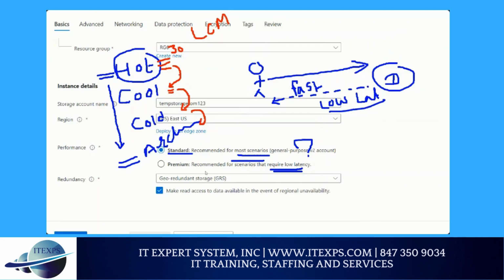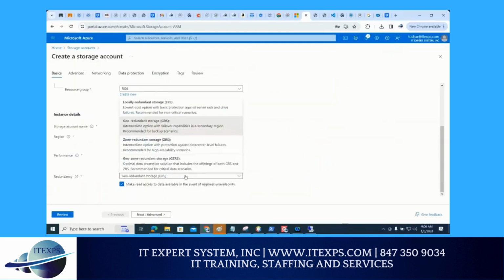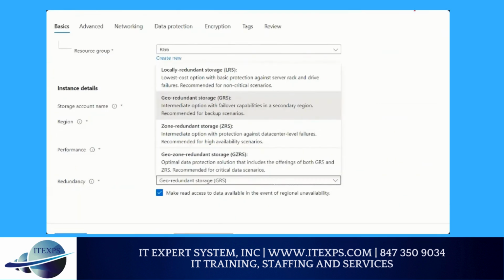Now, if you see here, redundancy, this is where our topic was, Rajan. If you think about redundancy, you can see here the first one is a low cost, basic option, right? But it protects against drive failure, recommended for non-critical, right? This is what development asks. The intermediate option is failover in a secondary region, recommended for backup scenarios. So this is for backup. Zone redundancy is an intermediate option that protects against data center level failure, recommended for high availability scenarios.